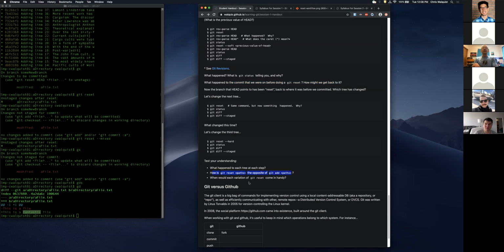The man page for git reset says that it's the opposite of git add. And so you can understand that by thinking about how git add goes in a different direction than git reset. And also by the fact that git reset is mixed by default, which sets everything to its reference point except the workspace. So I think that's about it.